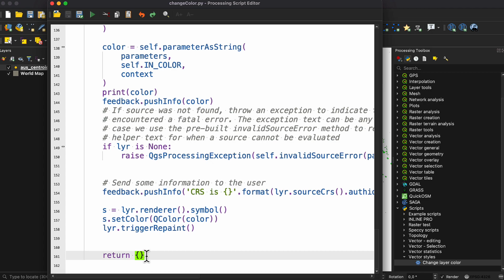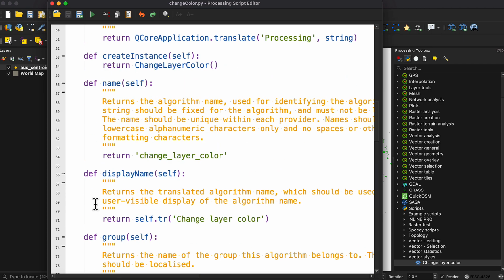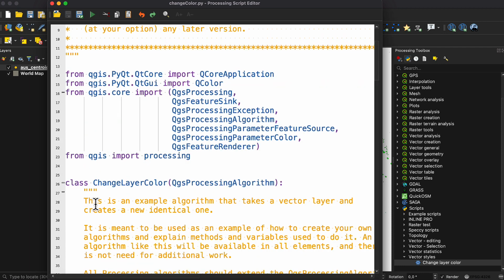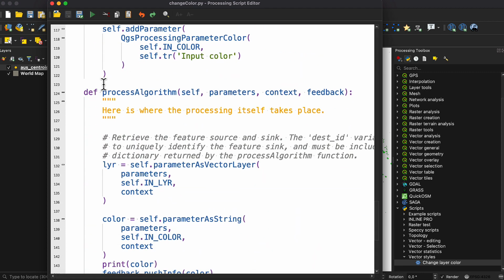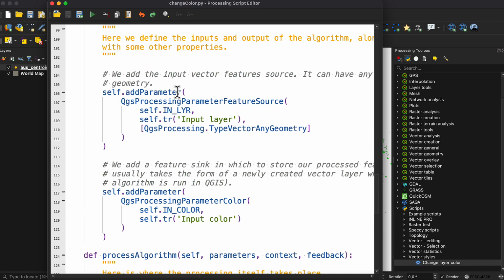So it is very easy to create the Python tool. You do not need to change lots of things. You do not need to create your own class from the very beginning, so you just change the template, and the only thing you need to do is to change the init algorithm function and to change the process algorithm function. So all links will be under the video, and let's see how we debug our code.